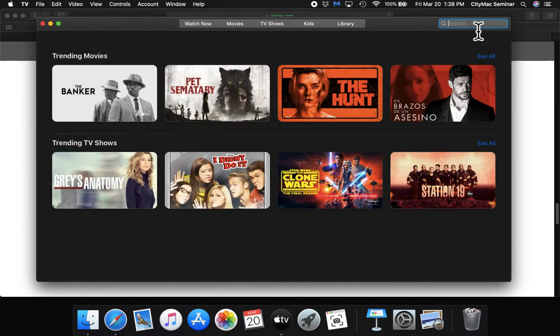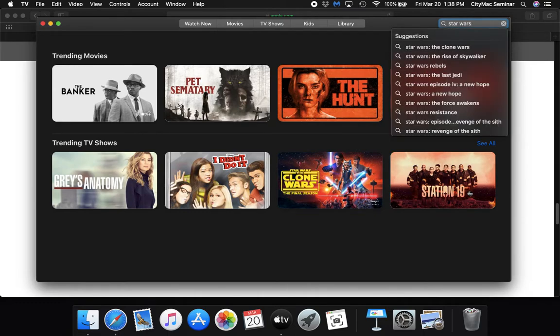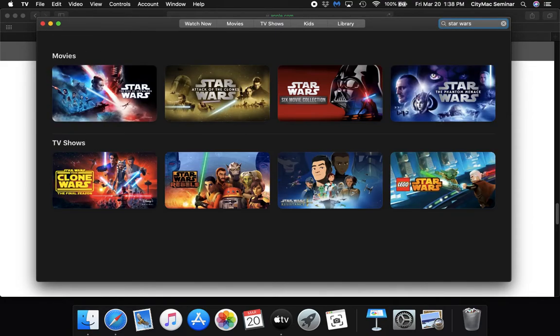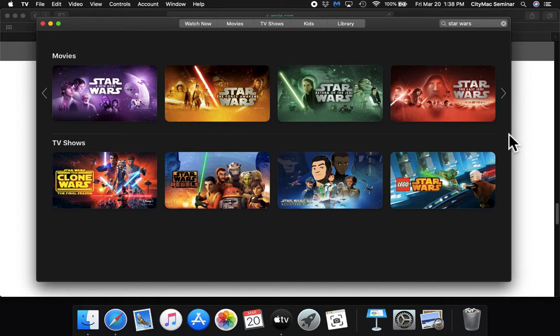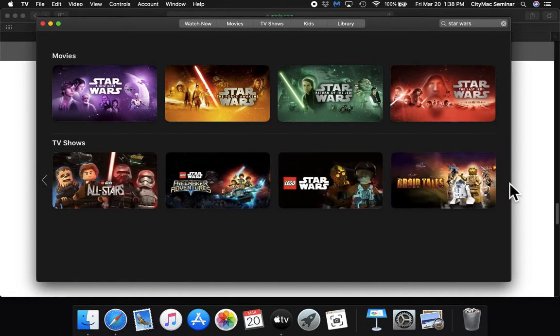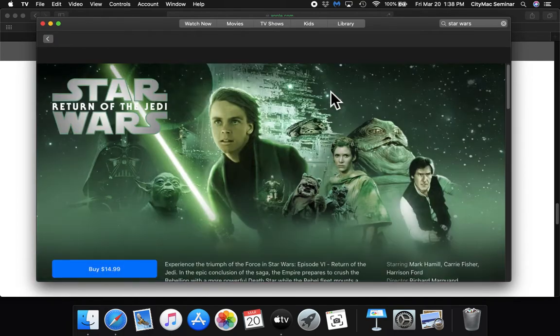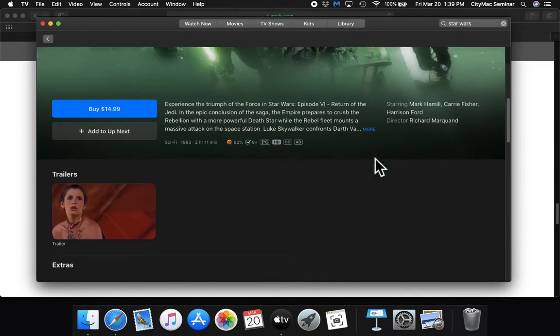Clicking up there allows us to look for anything on the Apple TV service. So I could type in something as simple as Star Wars. And when it looks for it, it shows me every movie from left to right, every TV show. And again, there are little arrows next to each one to browse through this content. Clicking on any one of them shows us the preview, the details about the actual video itself.